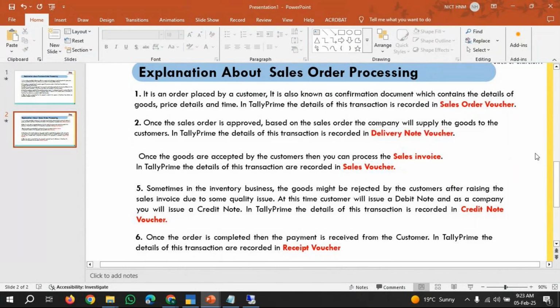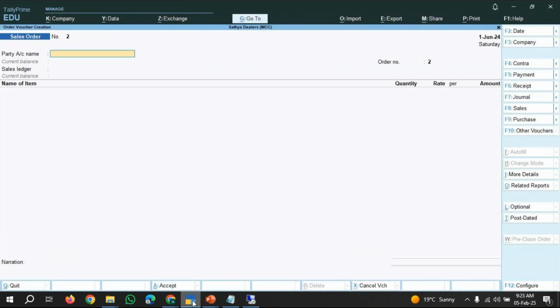After we approve or accept the sales order, we have to send the product to my customer. So when we send the goods, the transactions are recorded in the delivery note voucher. Example: now I am sending the product to my customer, Pragati Dealers. June 1st I received the order. Now, June 2nd, I am going to send the product.